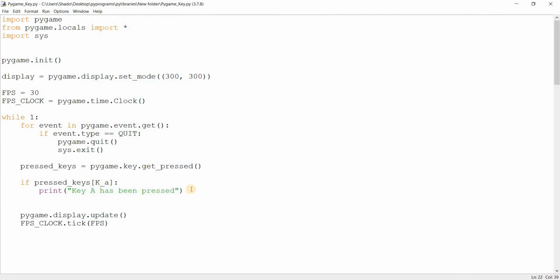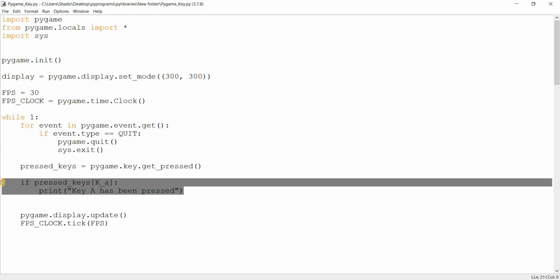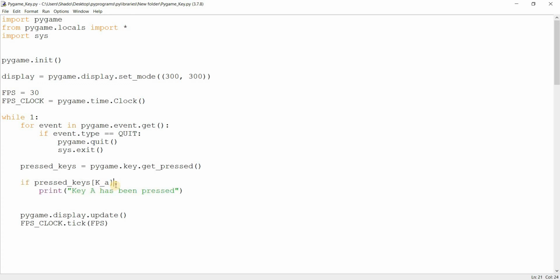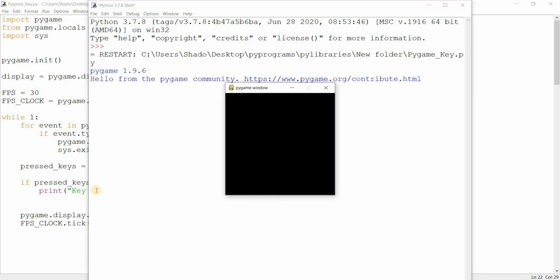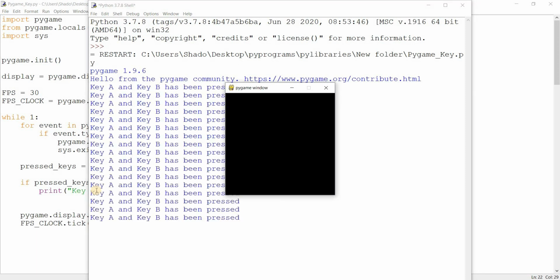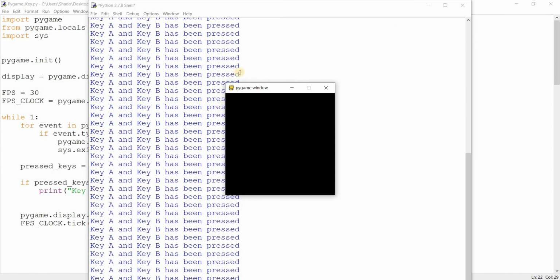All right, so now the benefit with this is that we can come up with combinations like pressed keys, key B. All right, now previously this didn't work, right? But we can make this work. Key A and key B has been pressed because this is a pretty continuous way of doing it. All right, I'm holding down A and now I'm gonna hold down B, and there we go. We got it printed out.